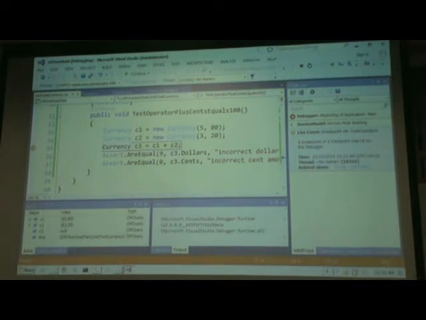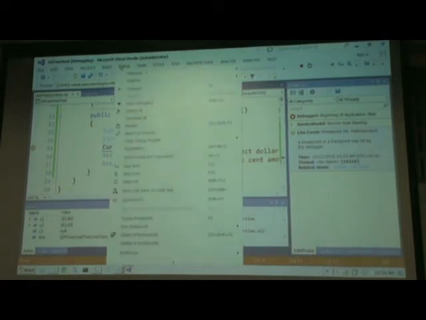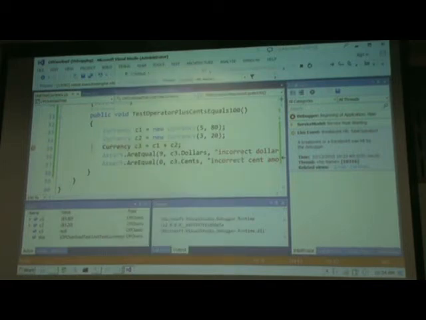Now you can examine what's C1. 580, is that correct? Yes, it's 580. What's C2? 320, is it correct? Yes, seems it's correct, right? Now we wanted to go inside the operator plus to see why it didn't work. If you go to the debug menu over here, you will see step into is F11, step over is F10. If I hit F10, it will simply go to the next line. If I wanted to go inside the currency class and the operator plus, then I have to step into.